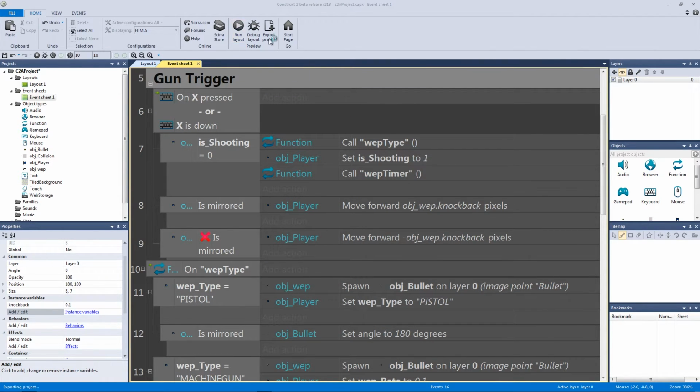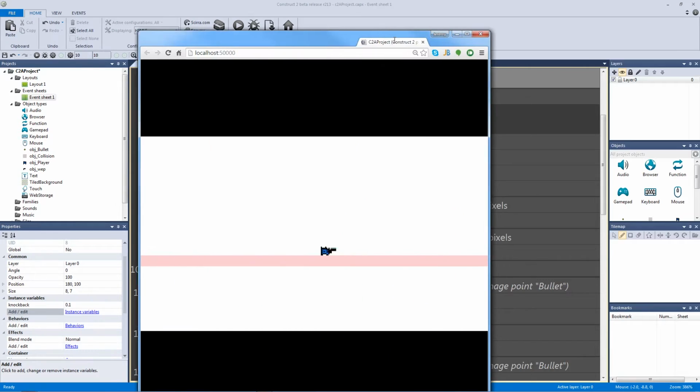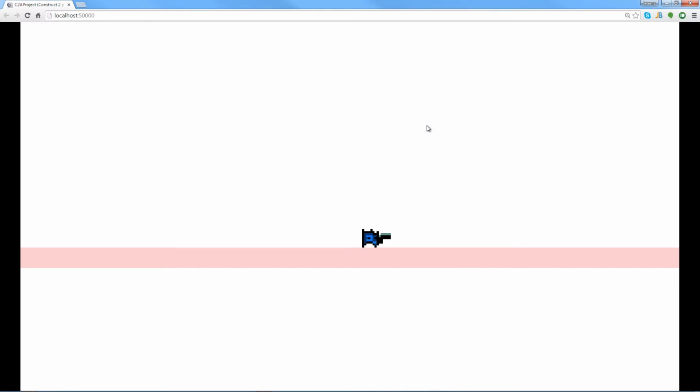So let's hit play and look at this. If I hit X here with my pistol, there you go. You can see I'm moving back at 0.1 pixels. And if I go the other way, it's working. If I hit B on the keyboard and change my weapon, there we go. I'm going a little bit faster, and that's going to, in the end, actually add a harder impact to your game.